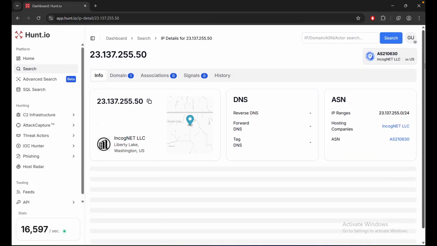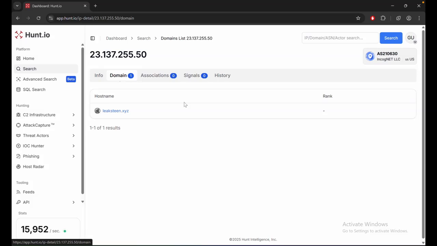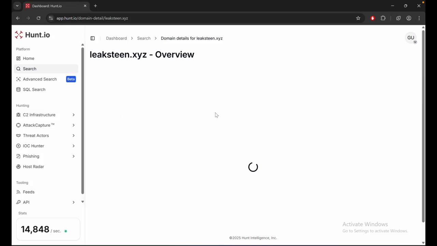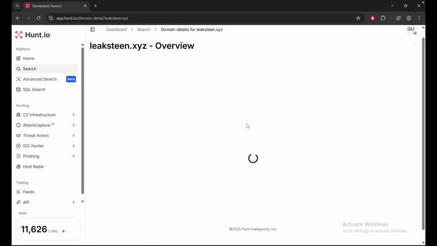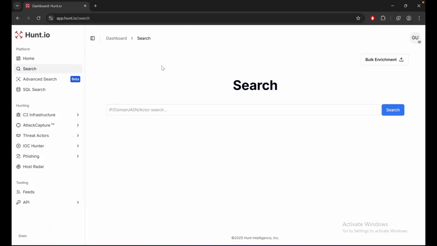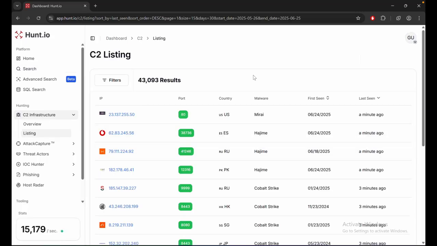Just waiting for a while. Here we have the domain associated with it, leakstein.xyz. If you click this domain, we start getting more information about this malicious domain associated with the IP address we clicked before. It takes some time because my internet connection is a little slower. Let's go back to the C2 listing until my connection is a little better.